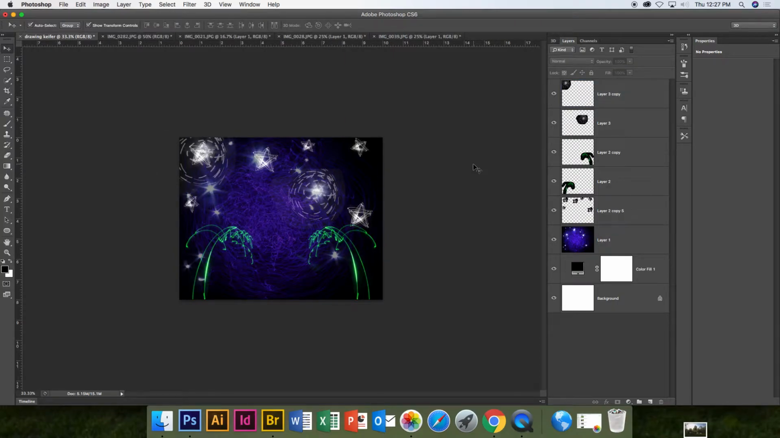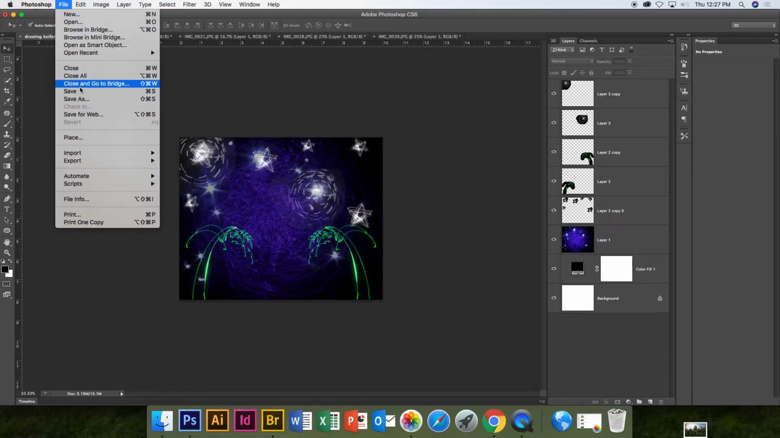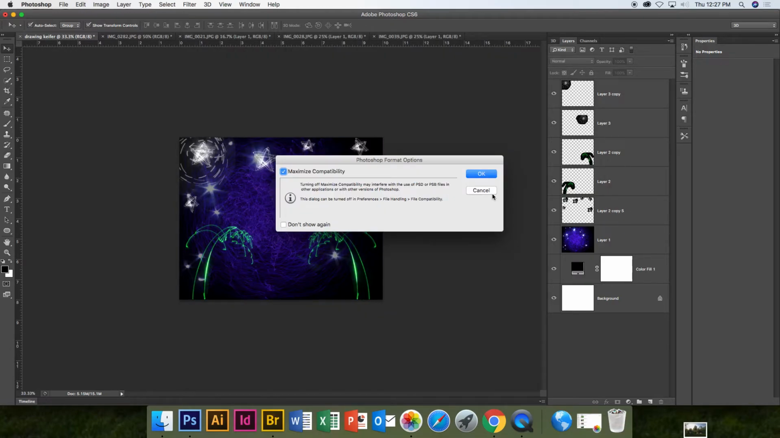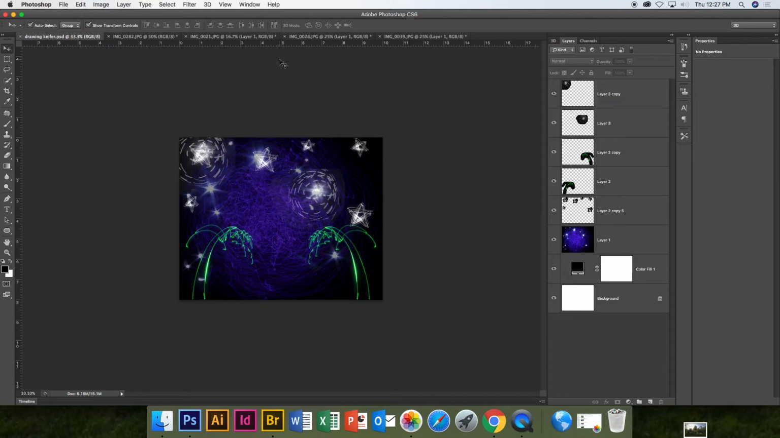All right, so you're building a picture like this, and that's basically what you're doing. When you're finished, it's File, and just Save. You don't have to Save As, because it is already your name, and hit Save. Okie doke, and that's it. That's how you build. All right, make sure you save it as a PSD so I can see all your layers later on. And that's it.